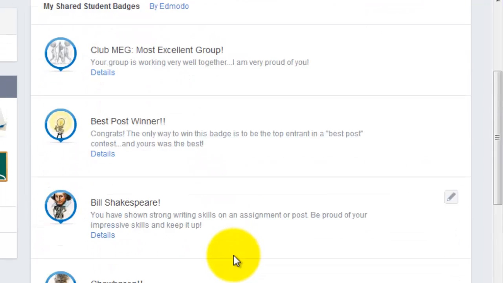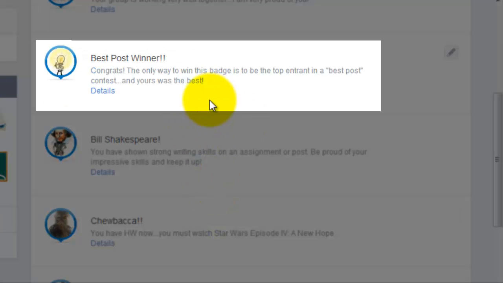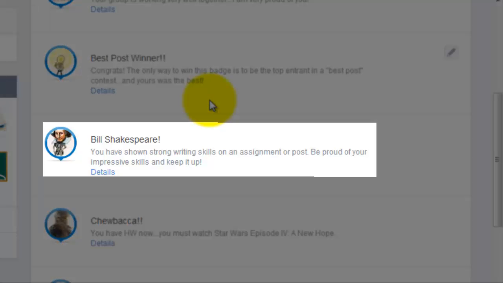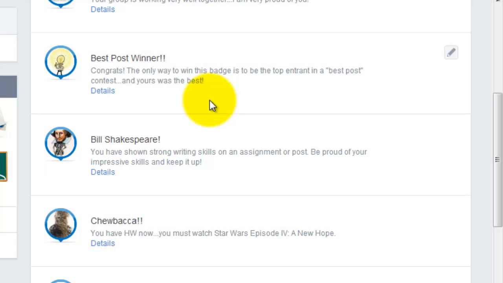Here are a couple. I love this Best Post Winner, and the only way to get that is to do some writing on something that is extra outside of school. So kids have been doing all kinds of work that they aren't even assignments, they're not even graded assignments, and I'm really proud of that. I like this Bill Shakespeare badge, which again they can only get if they are really putting in some effort and increasing their writing skills. So there's a couple for you to look at.